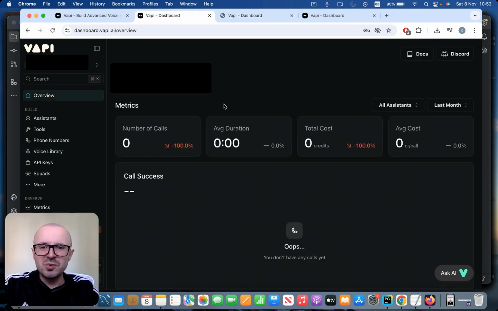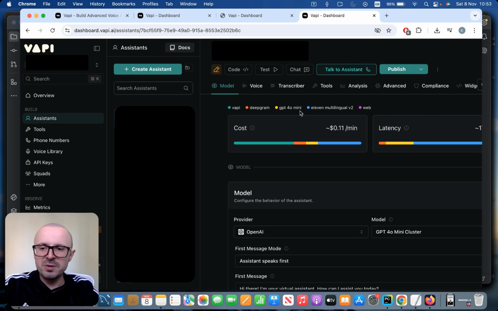So we're back to our dashboard, and from here what you need to do is go to assistants, and this is where all the magic happens. This is where you have all the options for creating a new voice assistant. Once you have opened assistants from the menu, you will see a big green button just here which says create assistant.